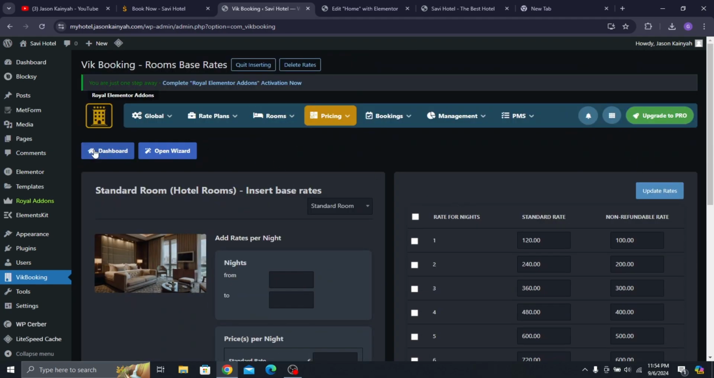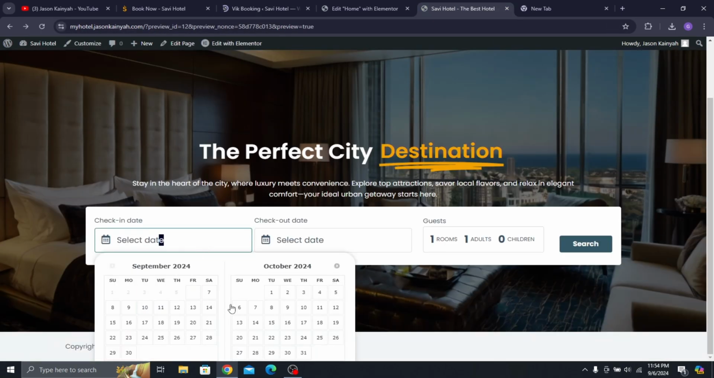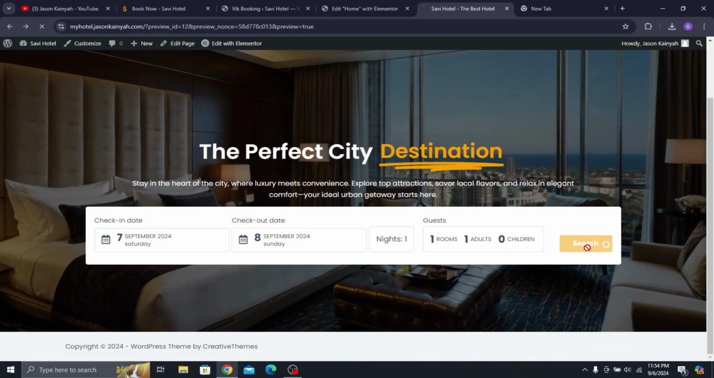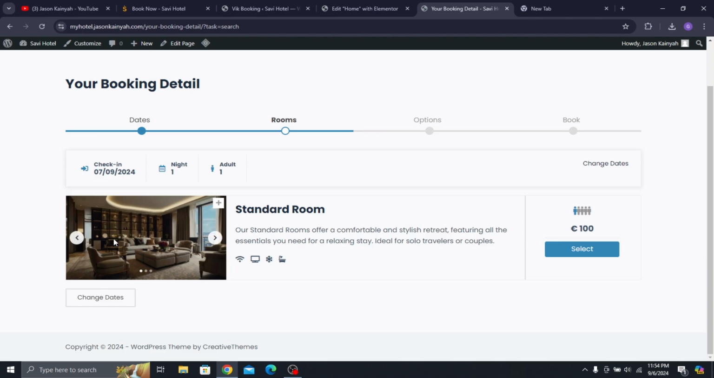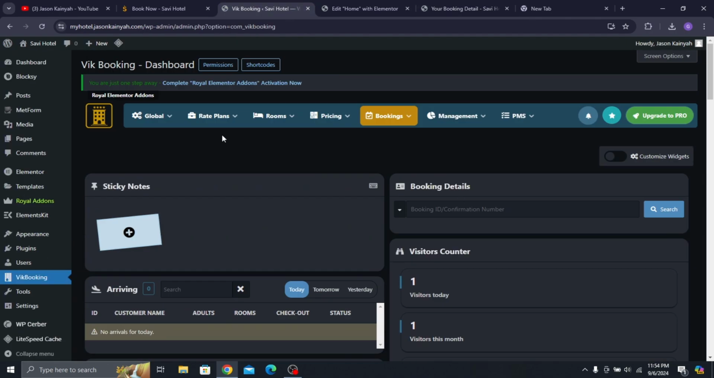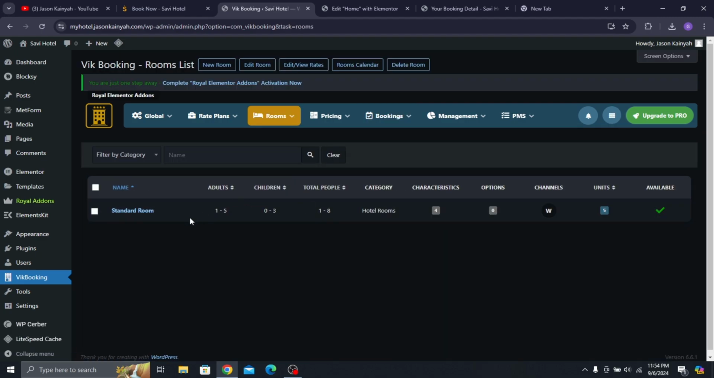So here you can go back to your dashboard, right? Now let's go back and try and select a room. So here I'll choose these dates and I'll click on search. Okay, and it's going to take me to the booking detail page. As you can see, we have our standard room. So let's go back. I want to show you guys something. Let's go to rooms and go to rooms list. Okay, and then here we'll click on standard room.